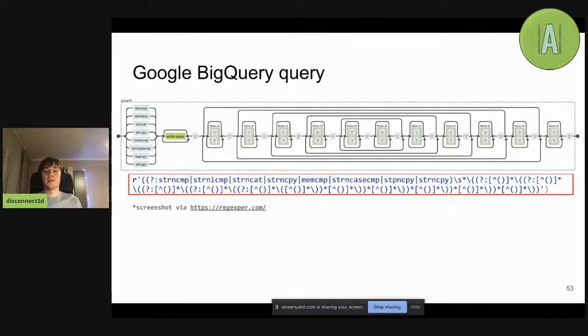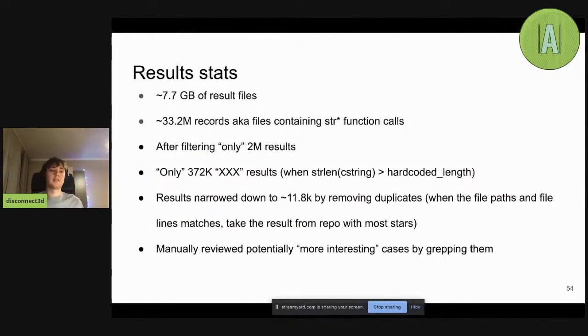I also fixed the issue with not matching more than one white space. And this also matches cases with multiple lines, when the call is spread across multiple lines. So this was pretty neat. And for the results itself, I got almost 8 gigabytes of files to process. Those files had around 33 million records, so basically files containing Cstr function calls. And after filtering, there were only 2 million results.